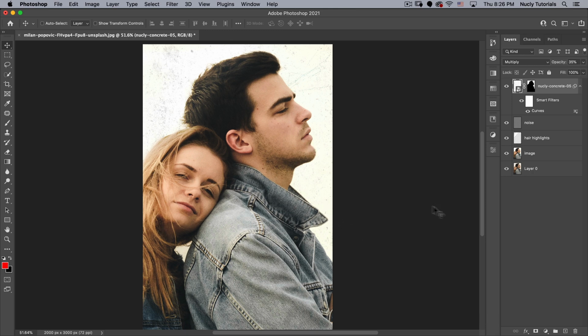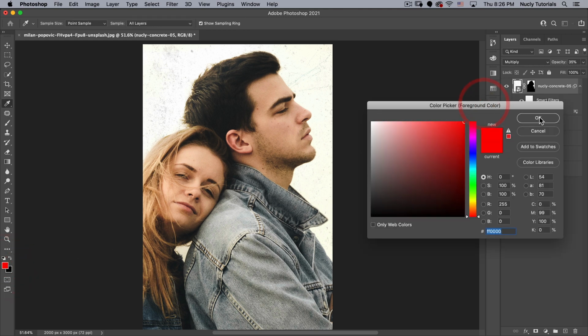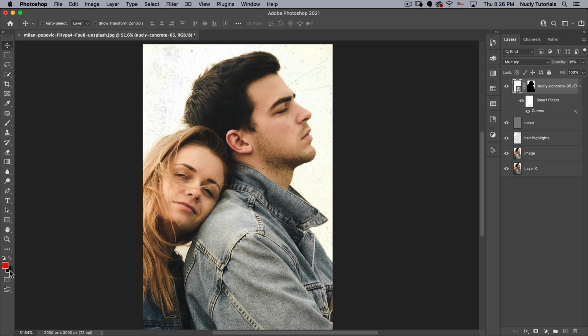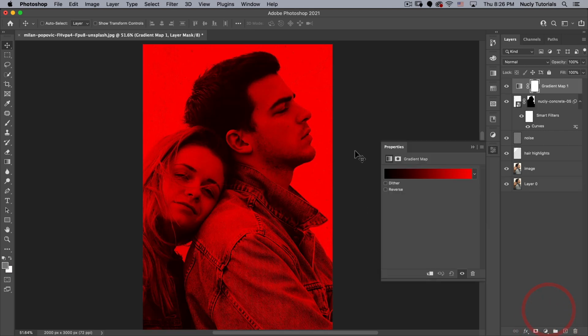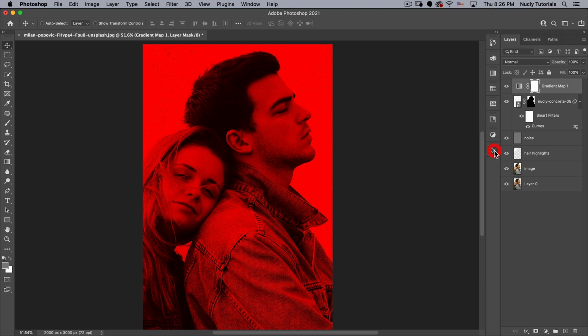All right, the next thing we're going to do is add a gradient map to create the red effect on the poster. So to do that, I'm going to make my foreground color red. I've got my background color as black. Now, when you add a gradient map, the darks is your foreground color and the lights is your background color. So I actually want to reverse these again. I'm going to hit X to do that and then go here to gradient map. And there you can see it's added the gradient map exactly how I want it.